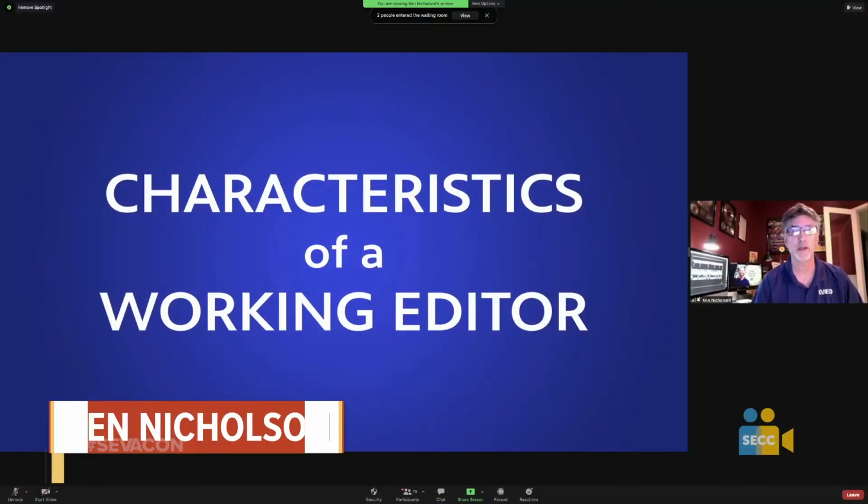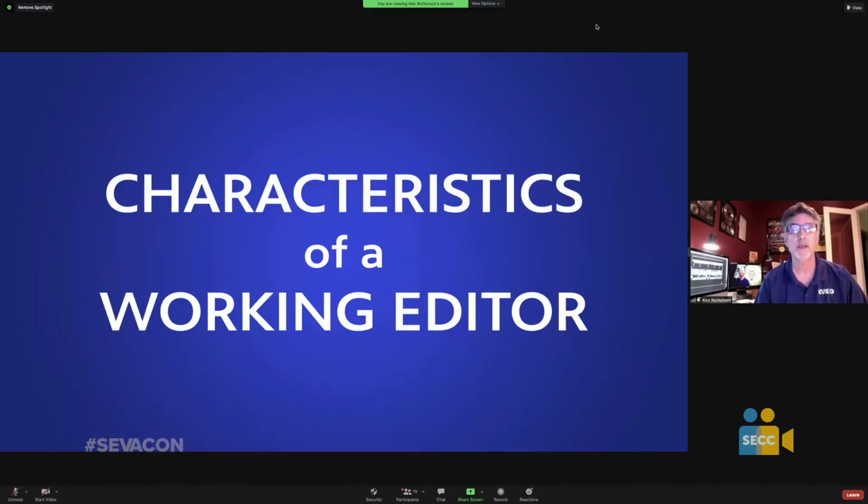Characteristics of a working editor. A characteristic might be something you're born with. You might have a great deal of talent in a particular area, and you'll come over the years to realize that you do have a talent and things come easily to you. Other things are going to have to be learned. And sometimes they'll come easy and sometimes they won't.